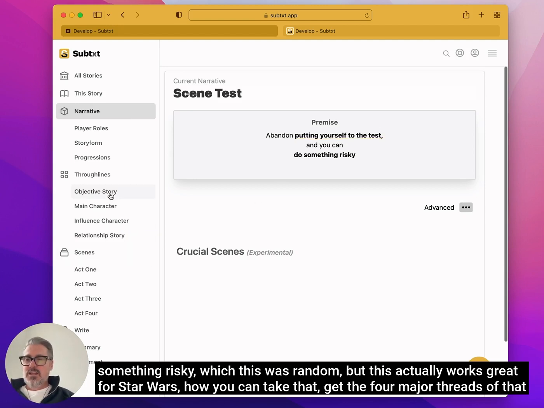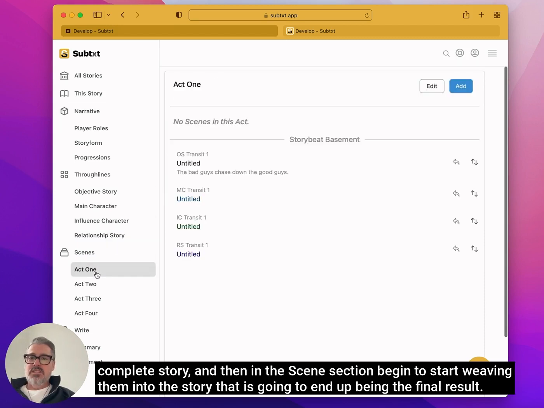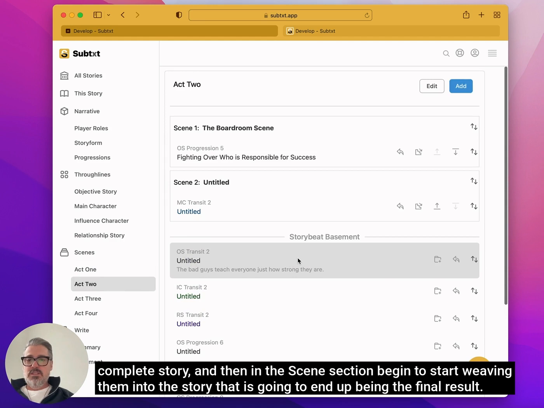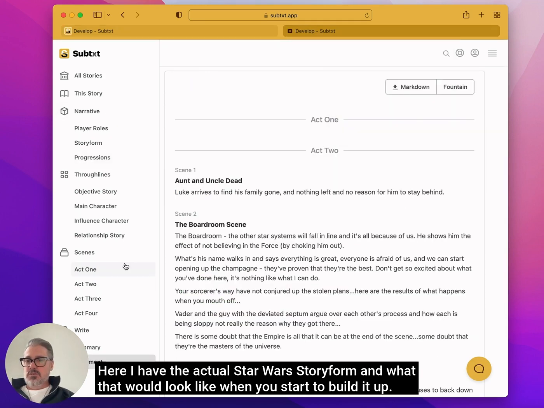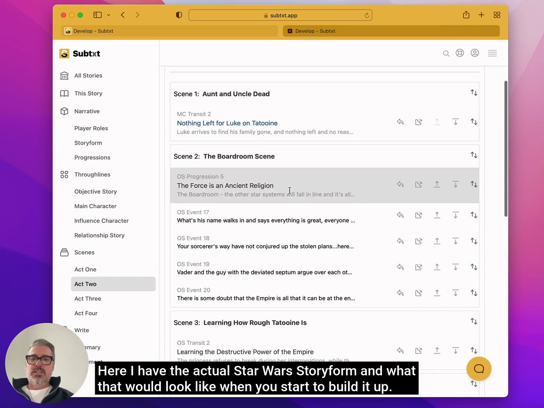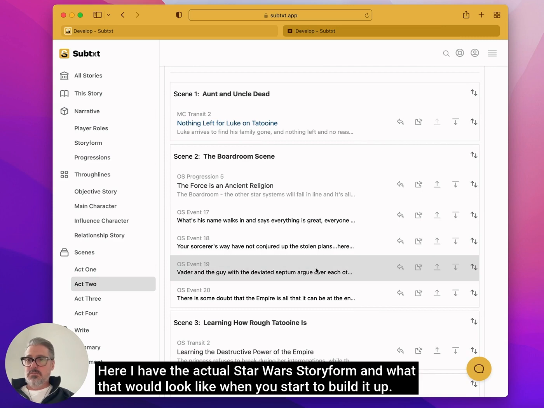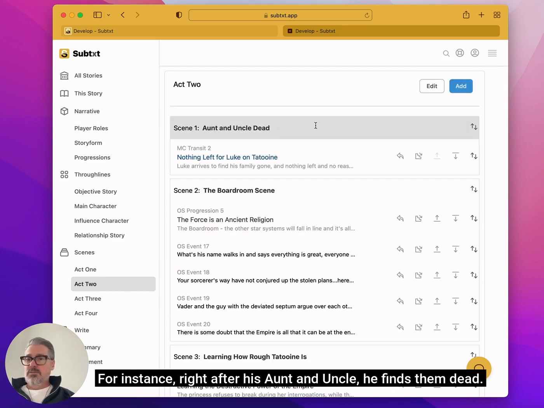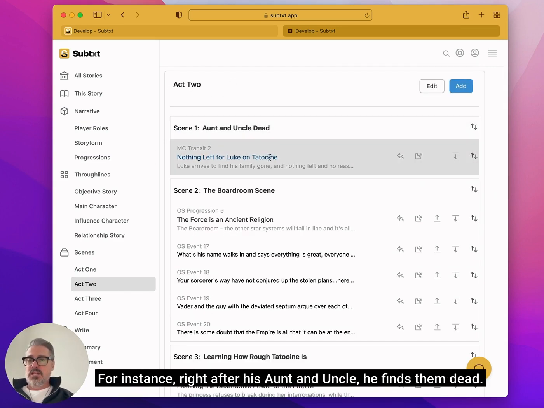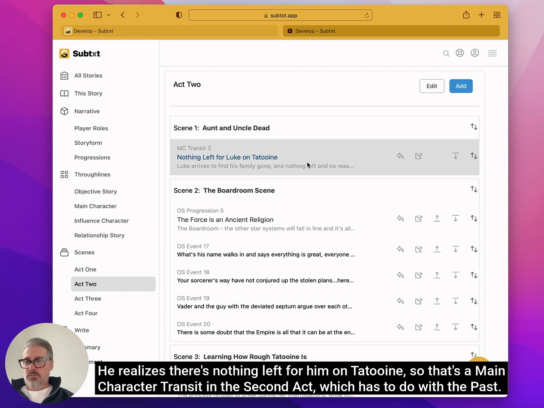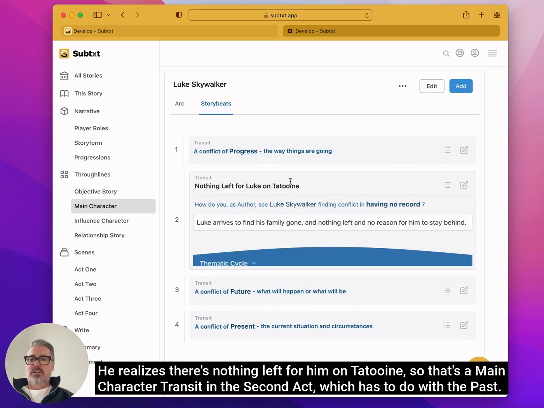How you can take that, get the 4 major threads of that complete story, and then in the scenes section, begin to start weaving them into the story that is going to end up being the final result. Here I have the actual Star Wars story form and what that would look like when you start to build it up. For instance, right after his aunt and uncle, he finds them dead, he realizes there's nothing left for him on Tatooine. So that's a main character transit in the second act, which has to do with the past.